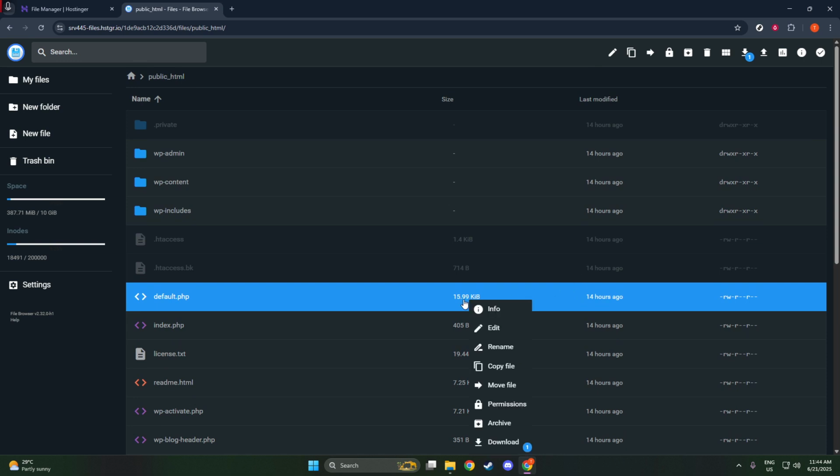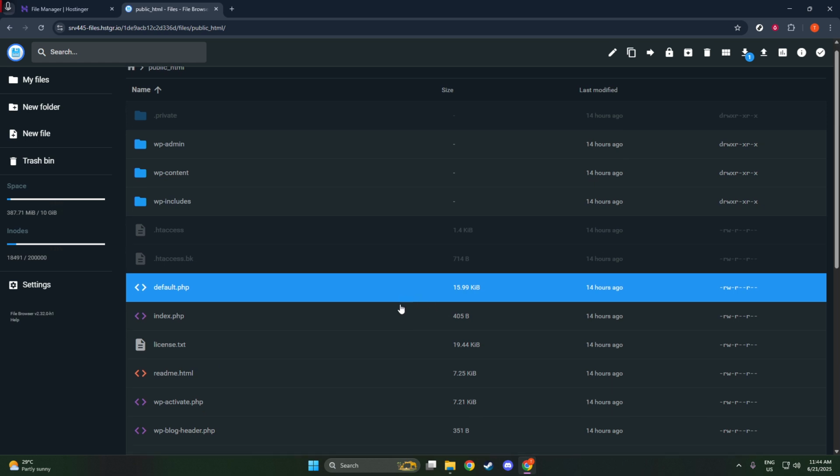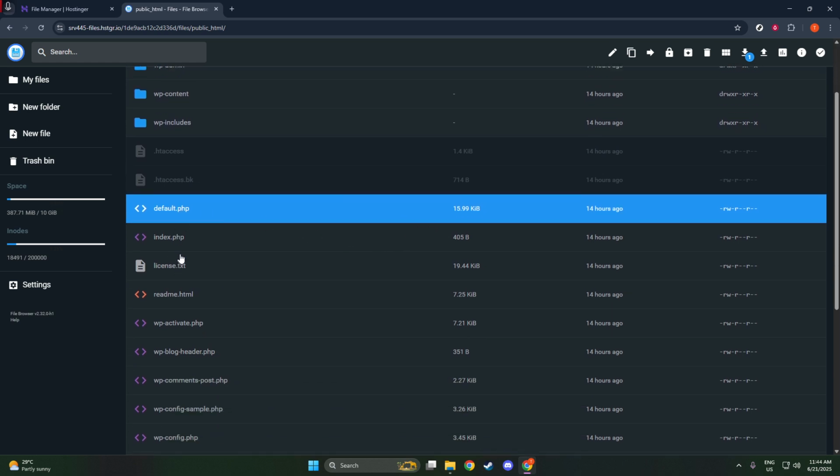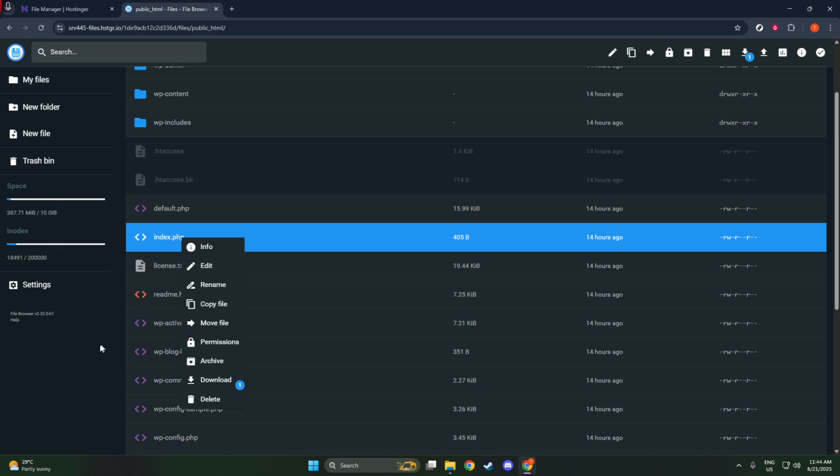For tasks like renaming, moving, or deleting files, Hostinger's File Manager makes it straightforward. You can right-click any file or use the options available in the top bar to rename it, move it to a different directory, or delete it, which will move the file to the trash.